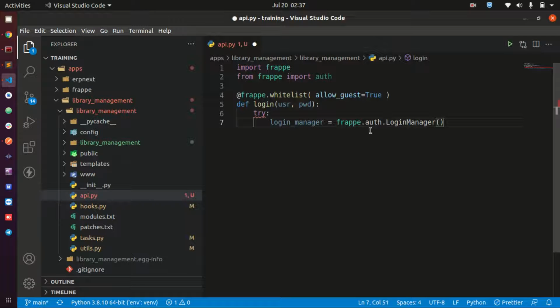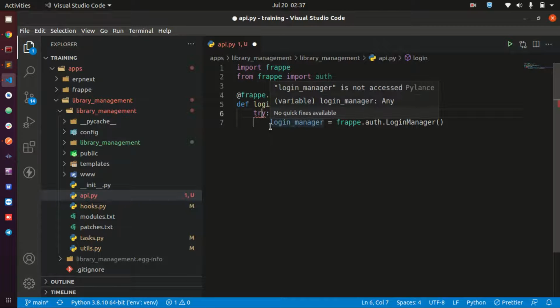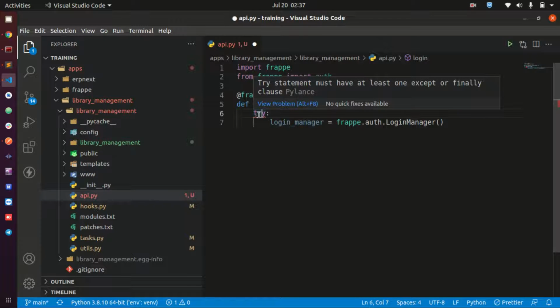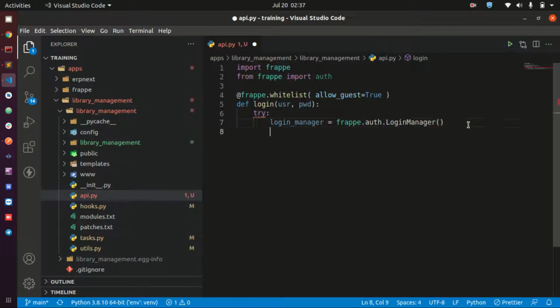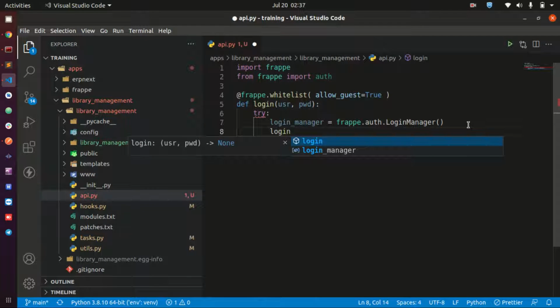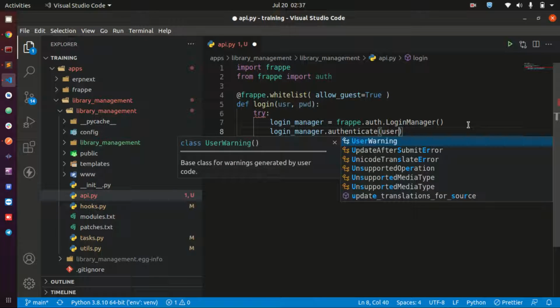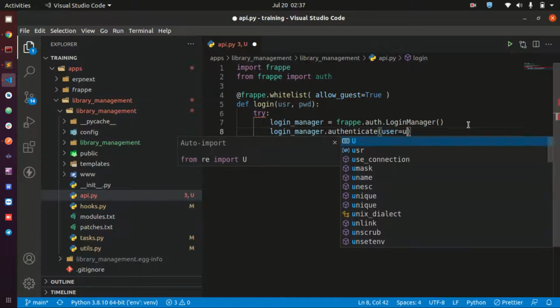Okay, so here we have try, and then we are trying to do this. That's why this is complaining. Try statement must have at least one except, yeah, okay. We are not yet there. We are coming, don't complain yet. So login manager dot we are going to say dot authenticate. I hope I'm going to be spelling this correct. So we are going to be trying to authenticate, and we are going to authenticate a user, which we are going to assign usr.